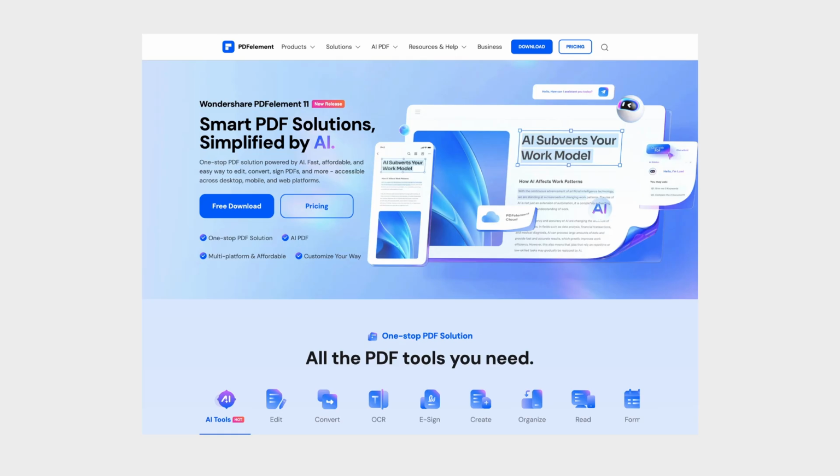But this is just the tip of the iceberg. There is so much more that PDF Element can do. Now it's your turn. Download PDF Element 11 for macOS from the official website and try out all the amazing tools we covered today. Thank you for staying with me till the end of this video.